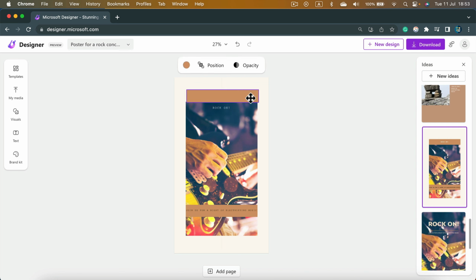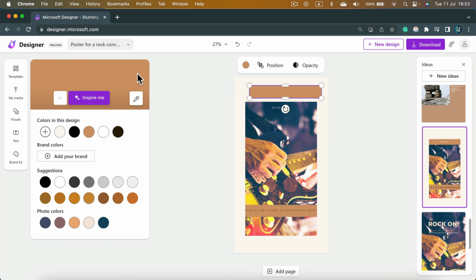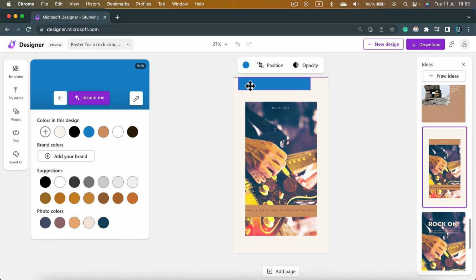I can reposition any element. This is a shape. I can change the color of the shape easily. Again, we got this inspire me option. So AI tries to pick contrasting colors. All right. And we are snapping this element to the top nicely.